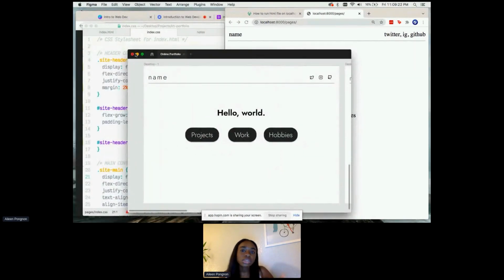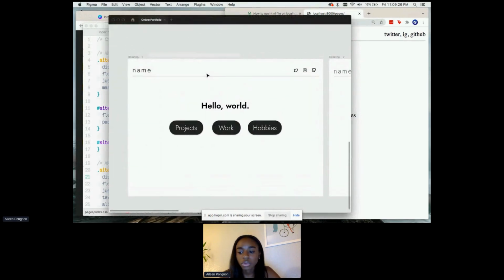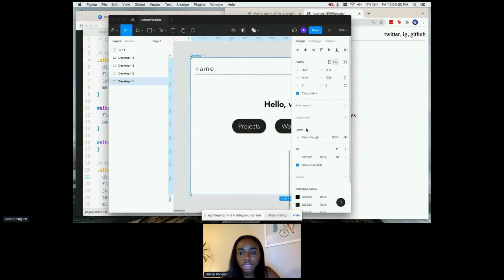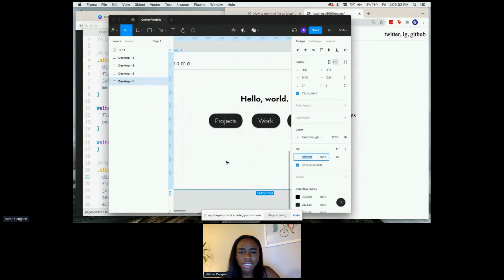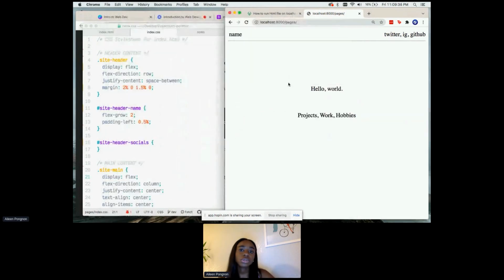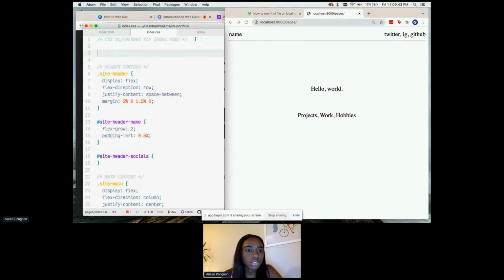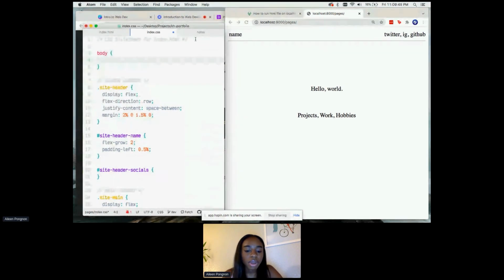For starters, our background is not even white. On Figma, I actually chose to make it a completely different color. Let's see what color I decide to make it. FD, FD, FD, FD. So what I want to do is instead of having a white background, first thing I want to do is change my background color to actually be that background color. So since this is not header content or main content, I'm just going to put it here. I'm going to say body, background color, hashtag, this color.